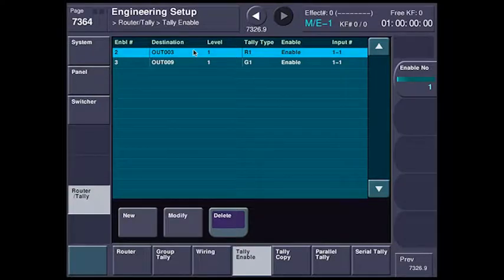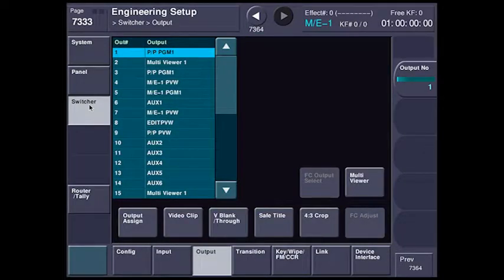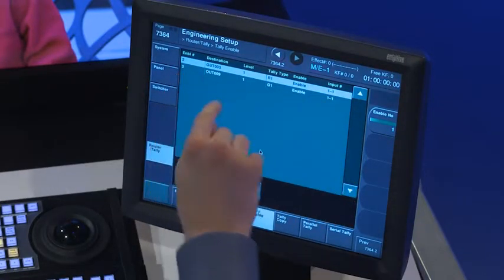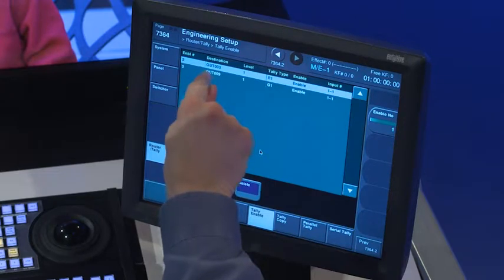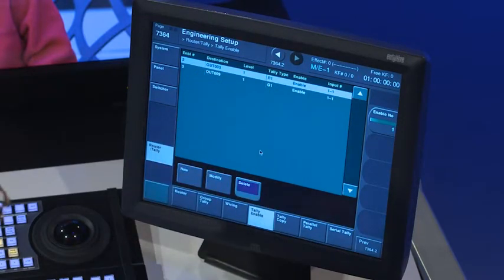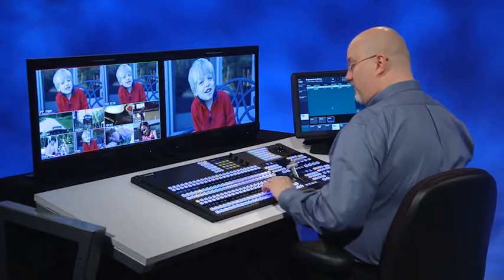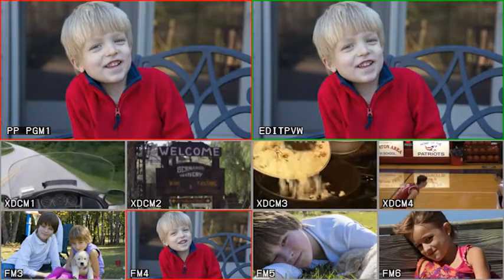So first of all, we have to look up what is output 3, because it sounds to me like it's saying output 3 is program. Well, if we go back to switcher, output, and look at output 3, sure enough, output 3 is set to program preview program 1, or program. So if we come back here, this line is saying, look at output 3 and fire the red tally for whatever is on output 3. In plain English, whatever is on output 3 and I'm changing it, that's what's going to cause a red tally.